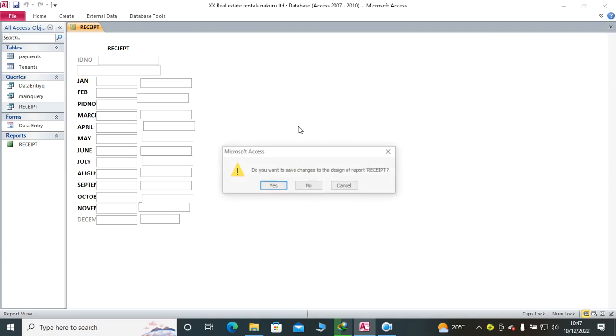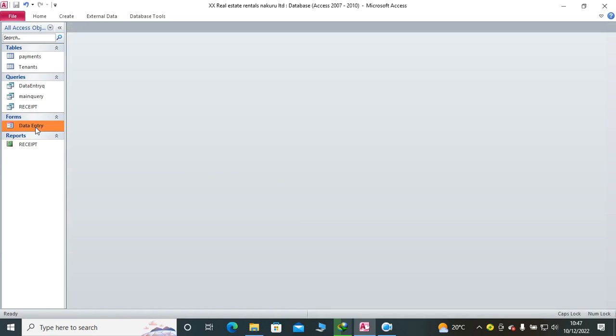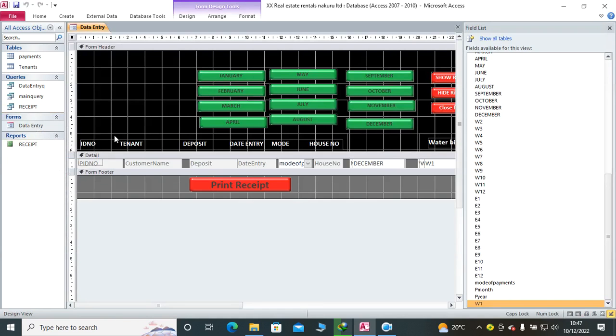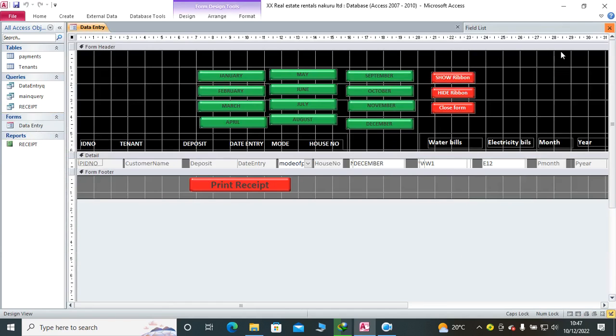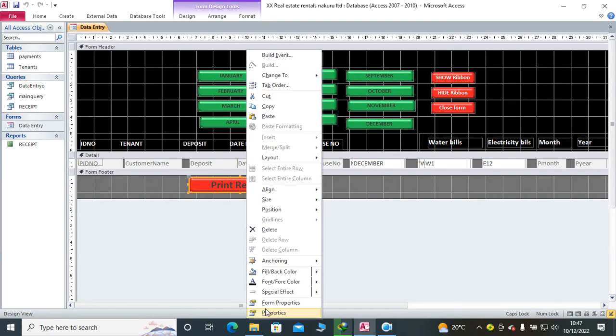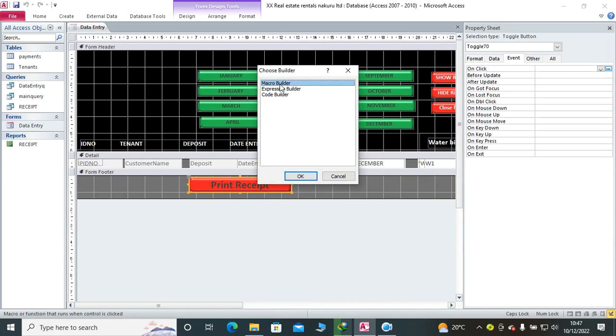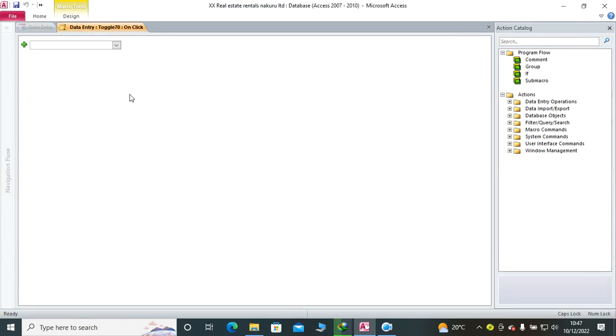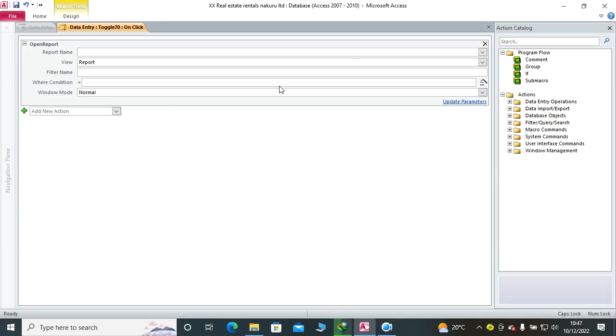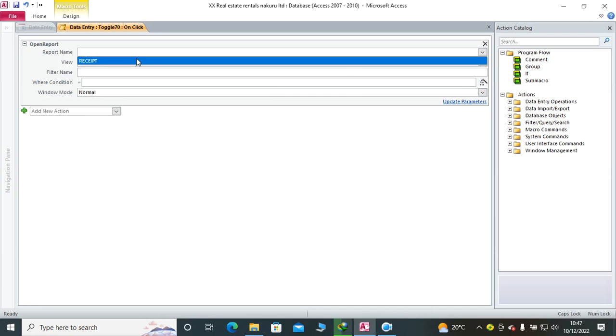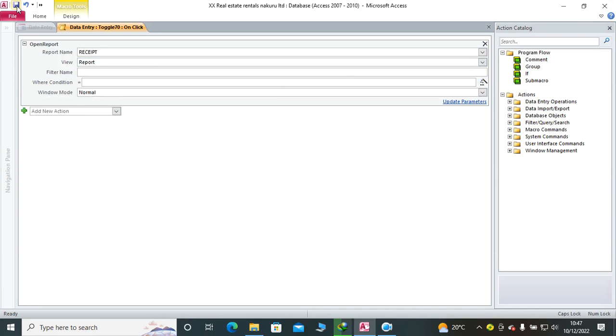So if I run, you'll notice that my receipt will be here. So to display it, you need to go to this field here, go to design view, go to this button here, then go to property sheet of it, properties, then go to event. On click, you click the three dots, go to macro builder, go to OK, then type open report, then choose the report. The report is here, the report is receipt. There you are, then save.